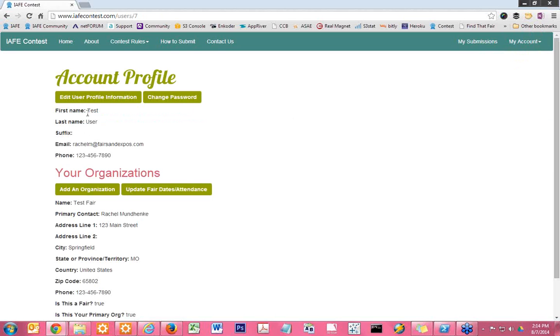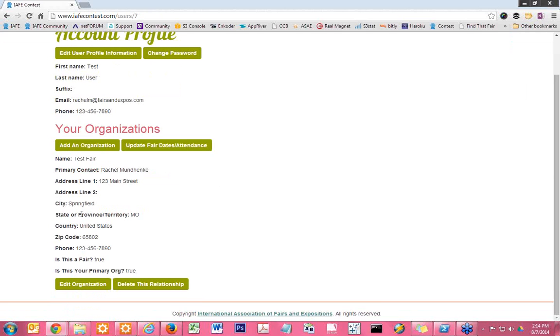And there you'll see my first name and my last name and my email address. And down here you will be able to see the different fairs that you are linked to. In this case, I only have one fair that I'm linked to. I can add another organization to my account. I can edit this information, and I can unlink this organization from my profile.